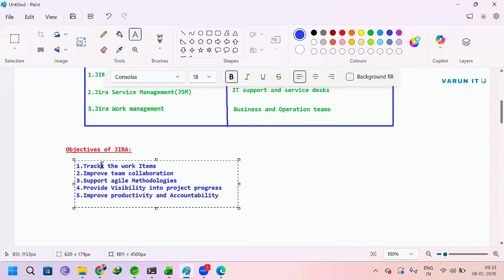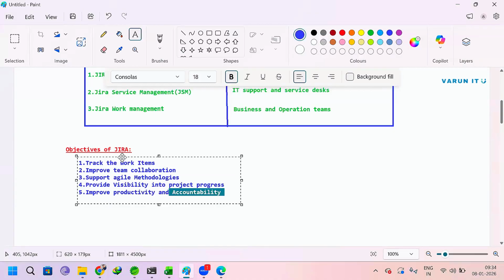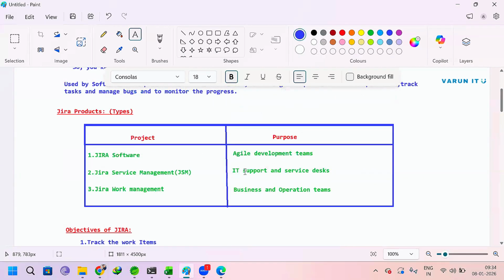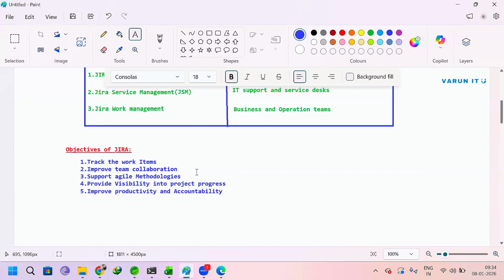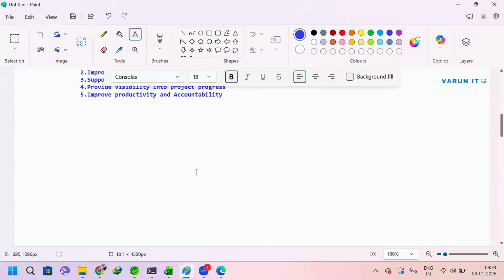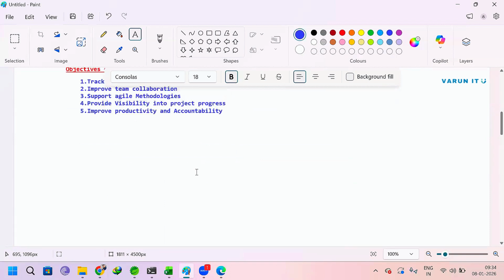Improve productivity and accountability, ownership, how the software production is happening, how the ownership is, everything. They will check under these objectives. Guys, any doubts here? Tell me. I think the basic parts we have discussed till now are understood. Okay. Yes, sir.